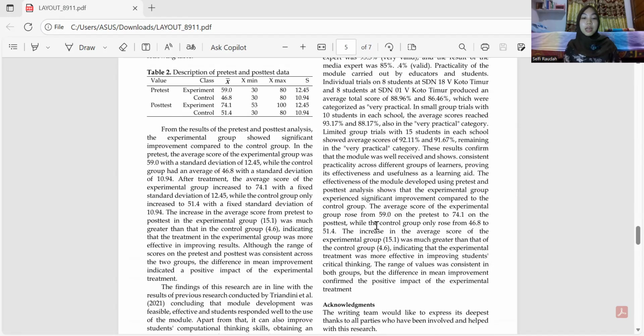The increase in the average score from pretest to post-test in the experimental group is 15.1, which is much greater than that in the control group, at 4.6, indicating that the treatment in the experimental group was more effective in improving results. Although the range of scores on the pretest and post-test was consistent across the two groups, the difference in mean improvement indicated a positive impact of the experimental treatment.